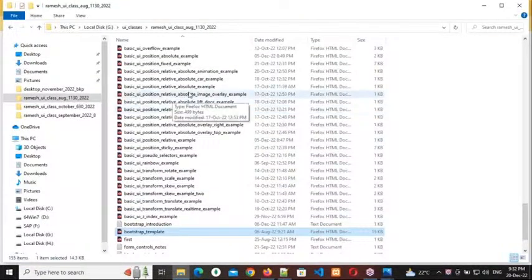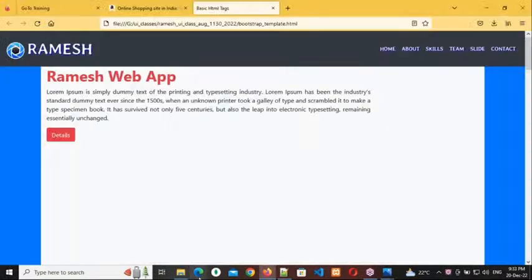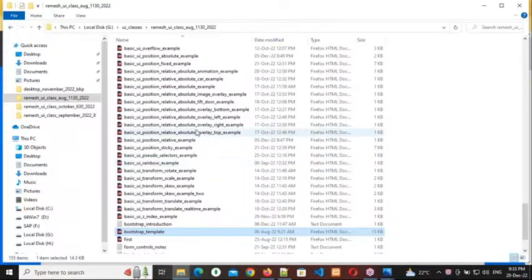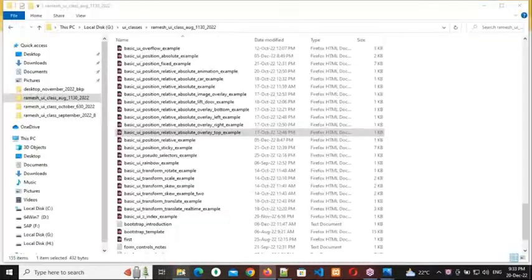Okay, everybody, see it. Now, say somebody, they will just display the course content. But they don't display the examples. But here I am displaying the examples also. This is one of the examples. Not only this, see it, positions, relative and absolute. This type of thing, all real time stuff only.